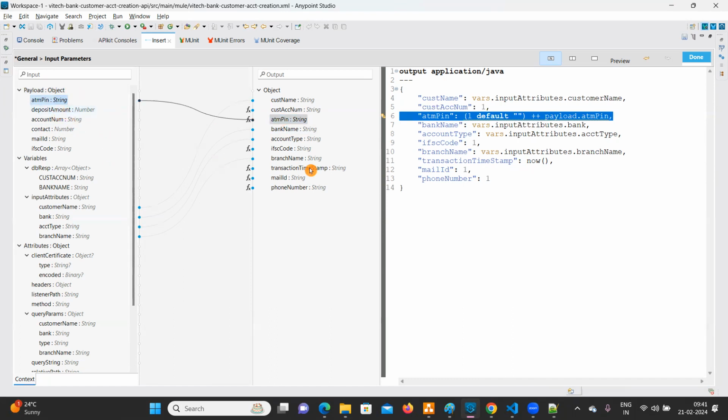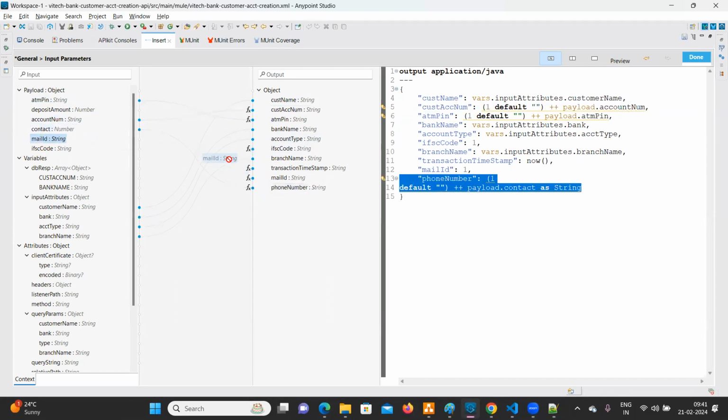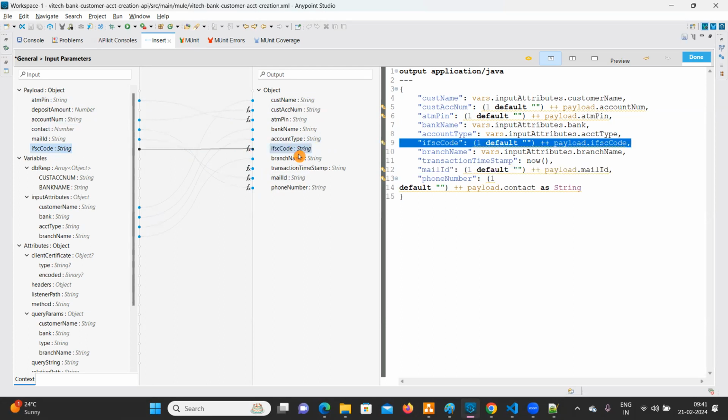Deposit amount. There is no field, and no logic for deposit amount here while creating an account, that's fine. Account number: this one. You just need to drag and drop. That's it, it's very simple. Contact number, it's a phone number, no need to write. Mail ID, you are going to map it with this mail ID. IFSC code is going to map with IFSC code. So now all are fine. But here you have to remove this plus something.